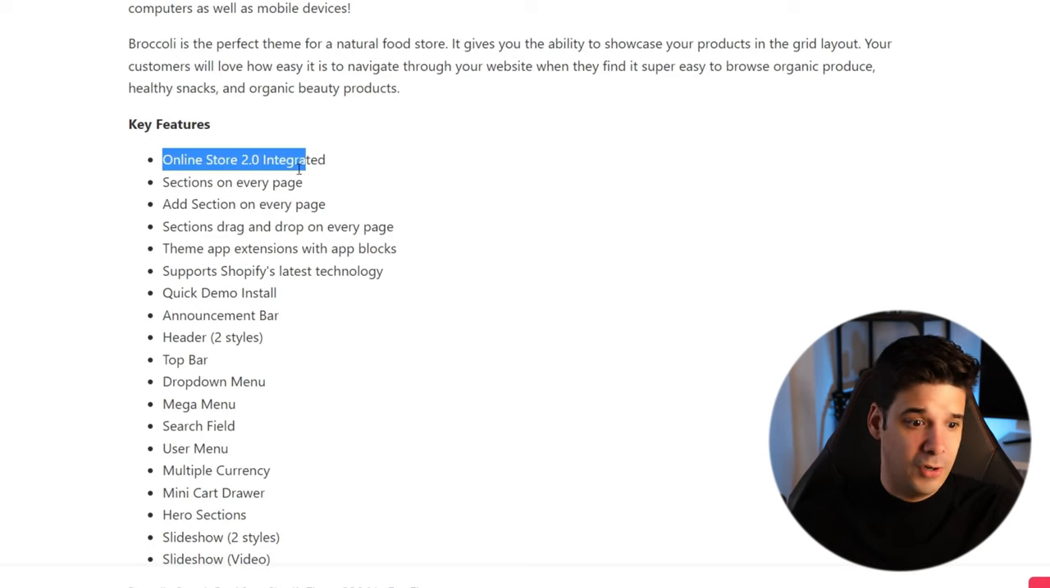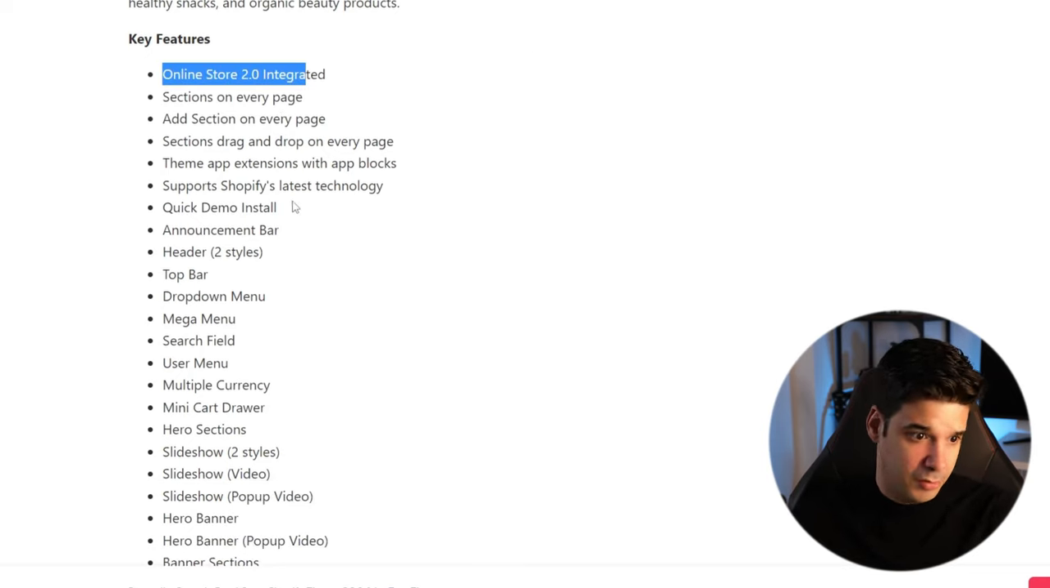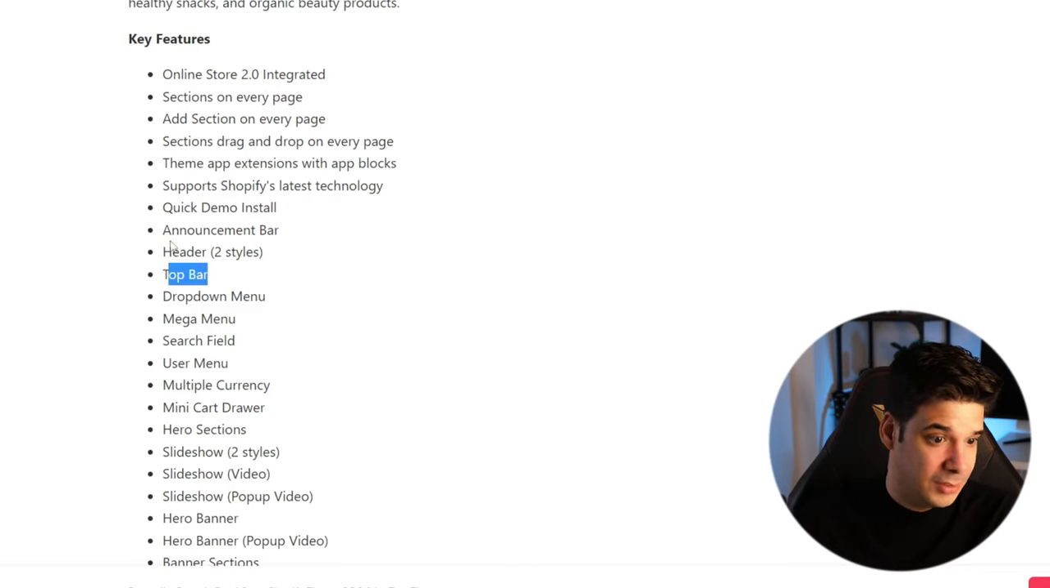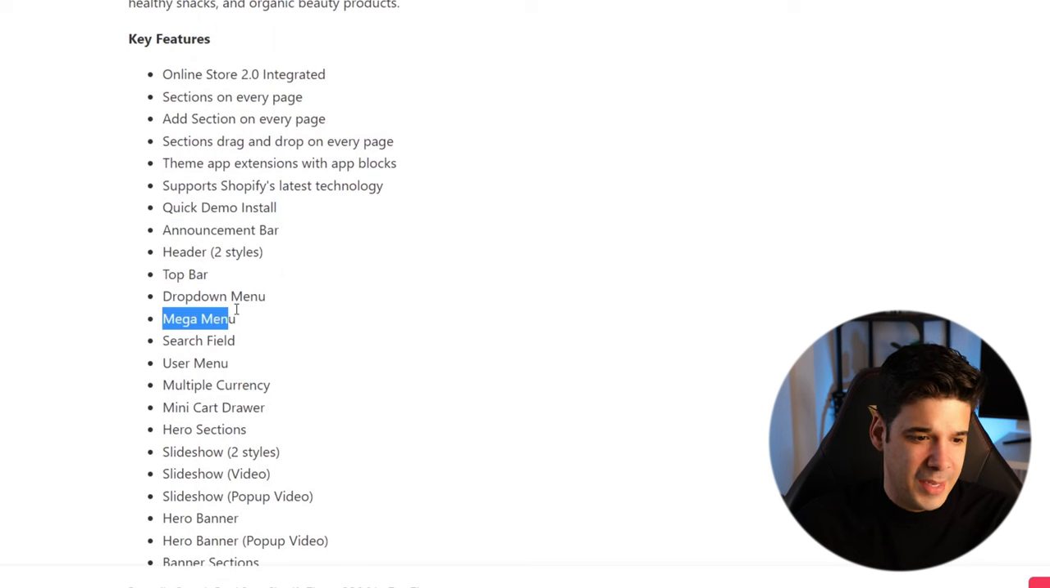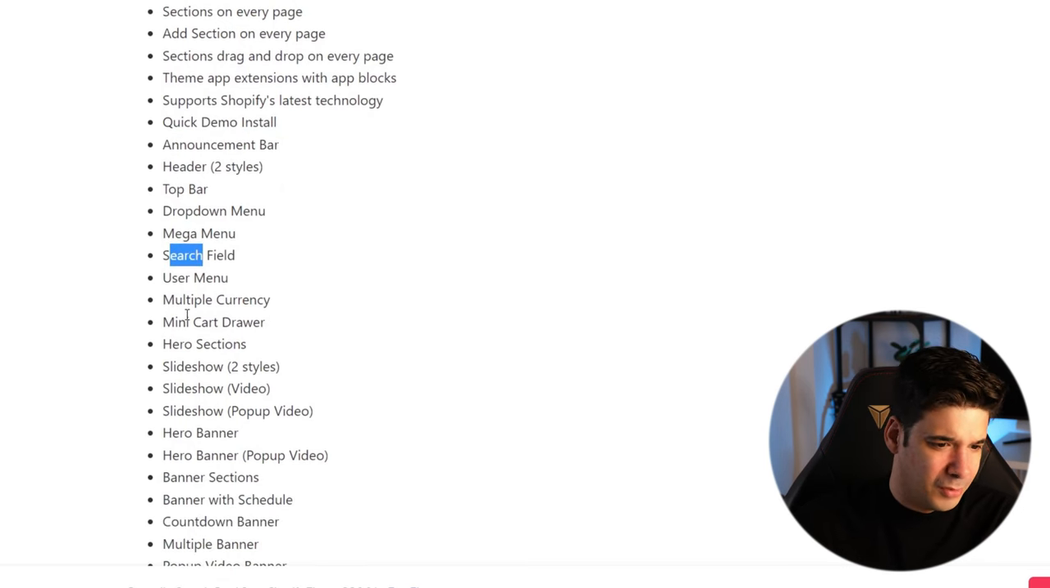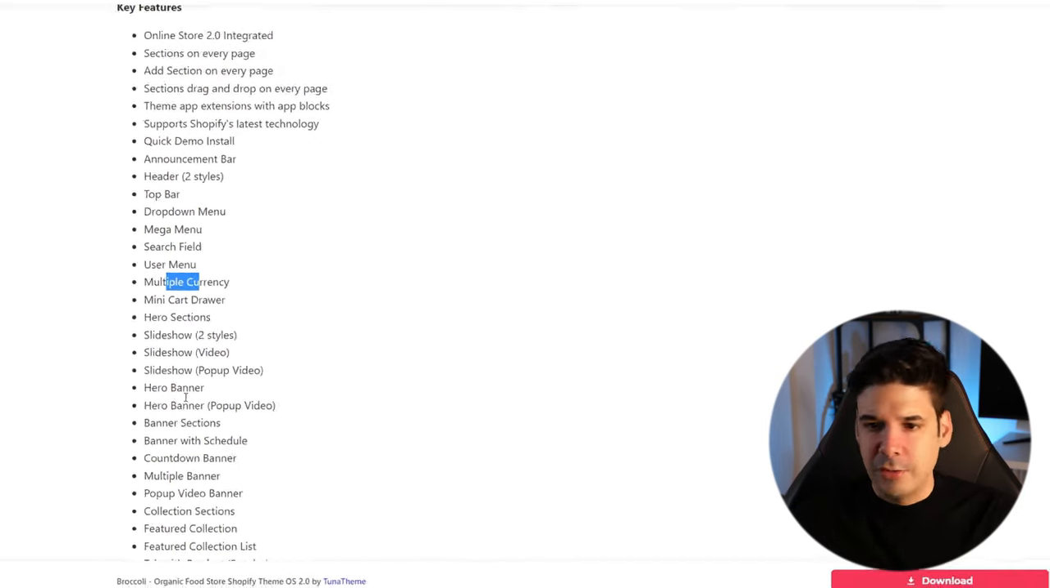So it's for Online Store 2.0, okay, the newer version of Shopify. It has a top bar, it has an announcement bar. You will have to pay for apps that give you an announcement bar if the theme doesn't come with it, but these ones come. You also have mega menu, search field, multiple currency, a lot of features.